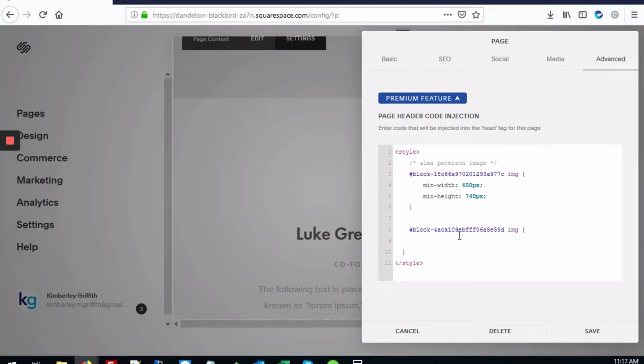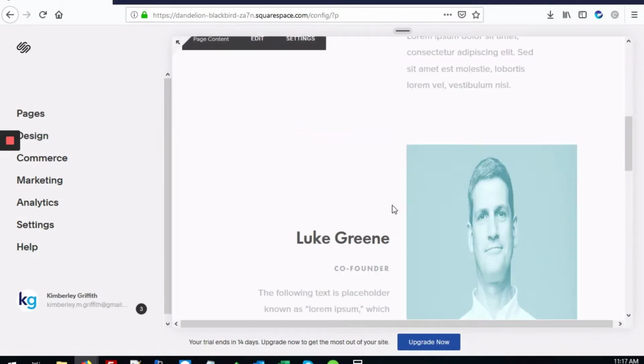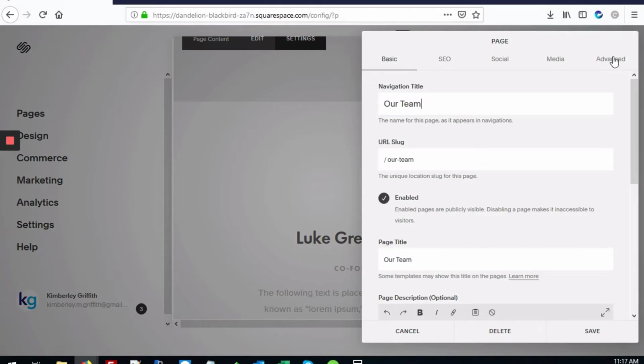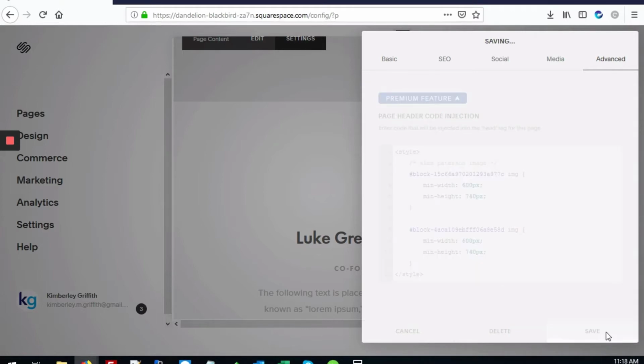In here, we'll assign a minimum width. We'll add something like 600 pixels. In this case, we'll make it the same as the Alma Peterson image, but you can add any size you want for the minimum height and minimum width. Once you've done that, just hit the Save button. Actually, it looks like I made a mistake there. Yep, here it is. It should be min width. So we'll hit Save.